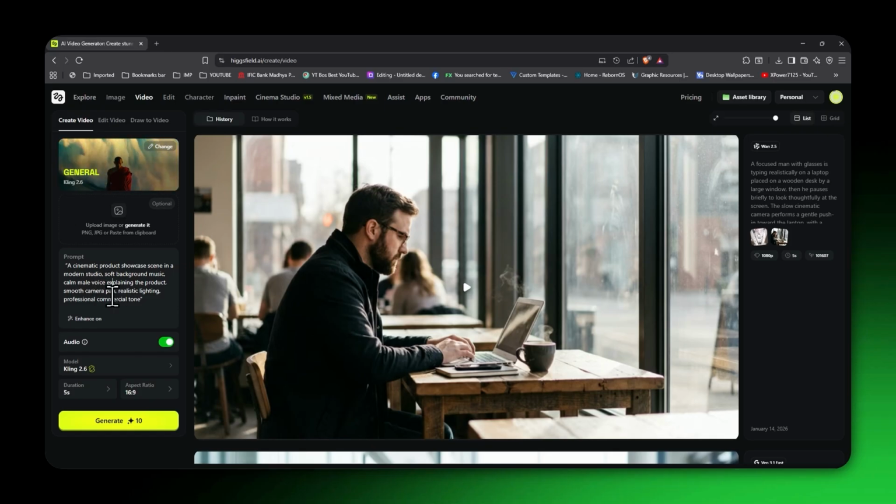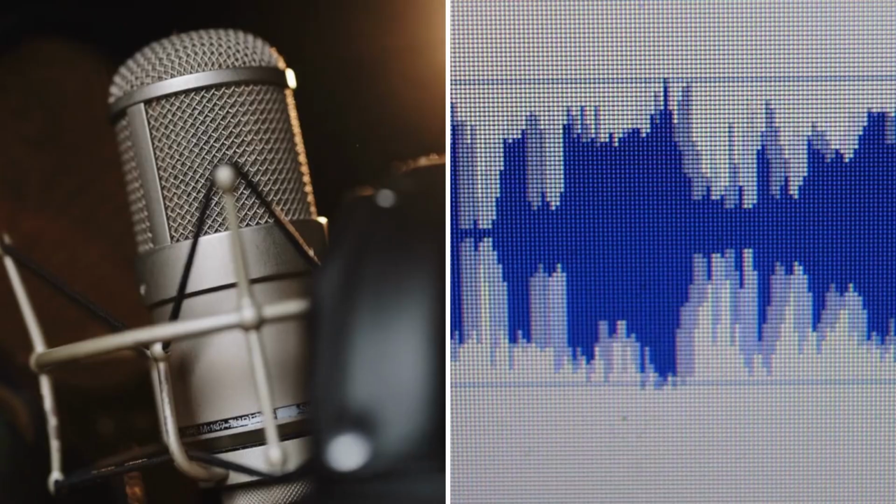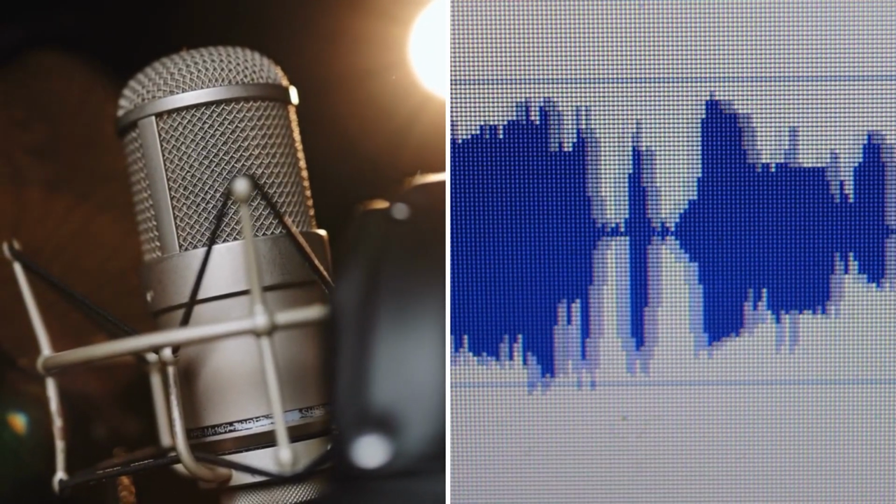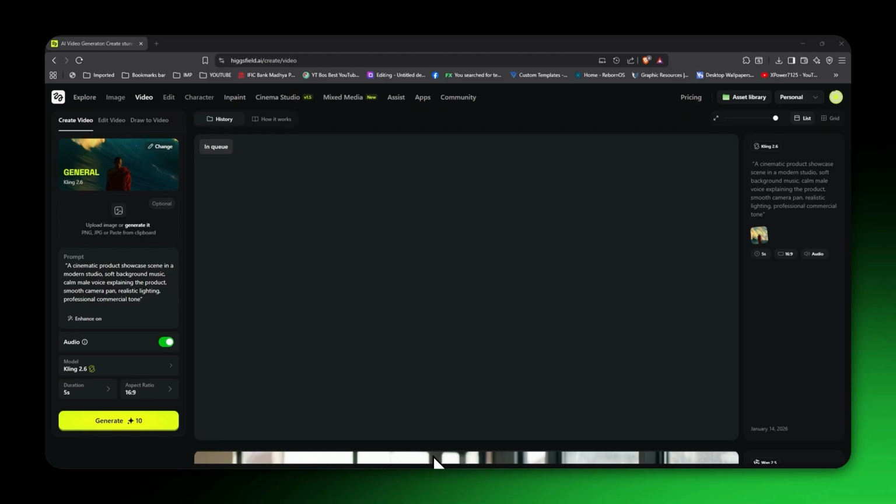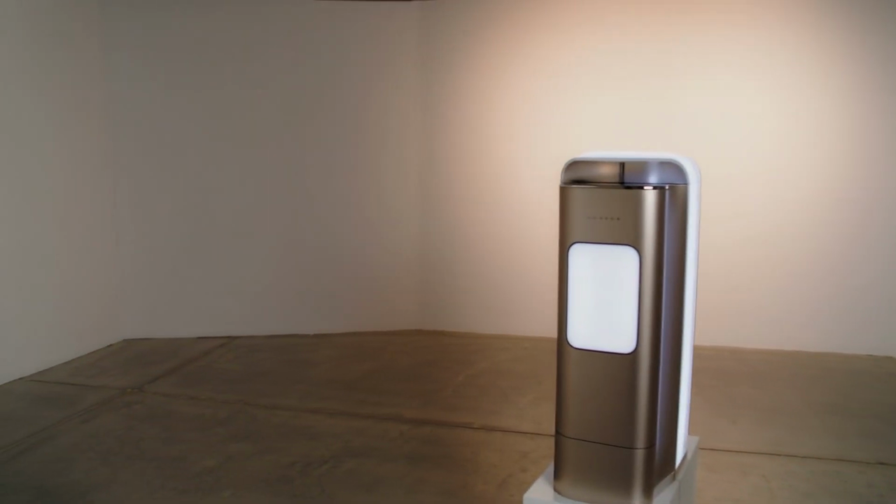For example prompt, Kling 2.6 Audio. A cinematic product showcase scene in a modern studio, soft background music, calm male voice explaining the product, smooth camera pan, realistic lighting, professional commercial tone. Kling 2.6 Audio automatically generates synchronized visuals, voiceover, and background ambience. You don't need to record audio separately or add sound effects later. Choose your video duration and resolution, then click Generate. The output is a complete, ready-to-use video scene in full 1080p.